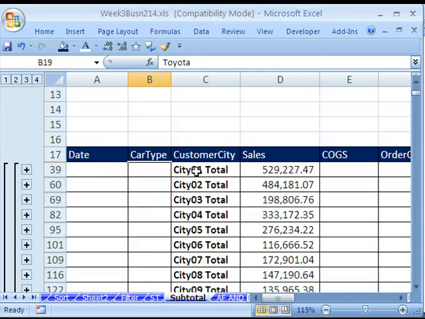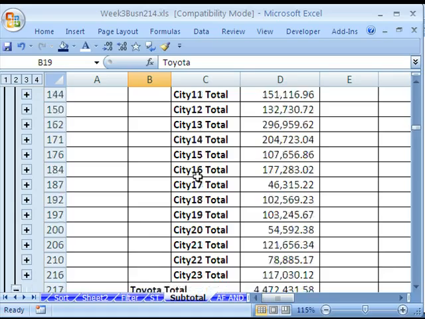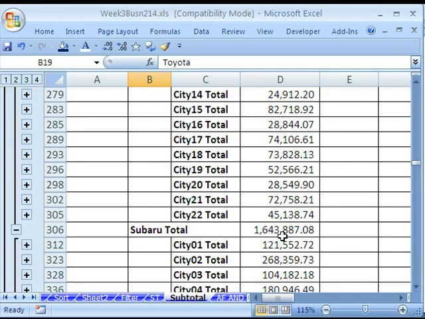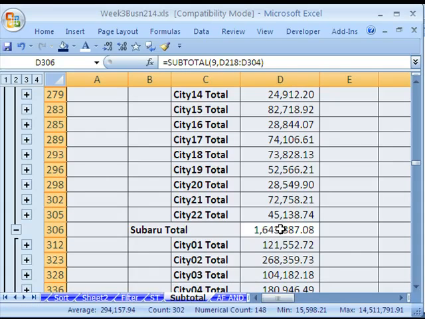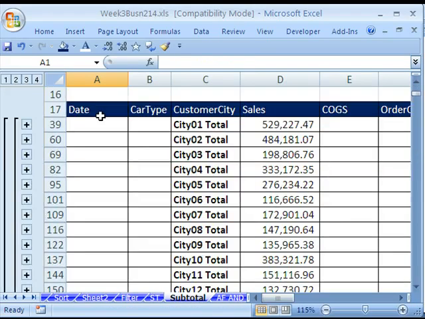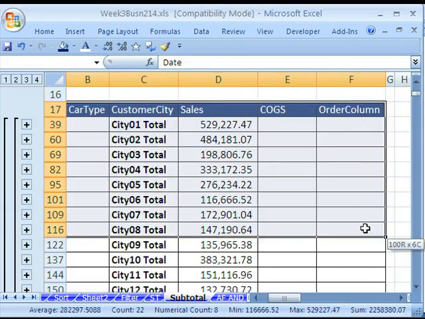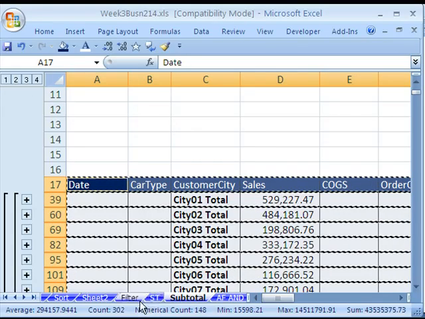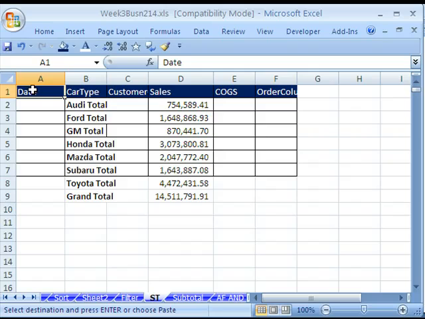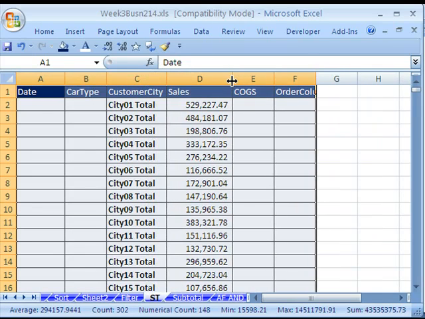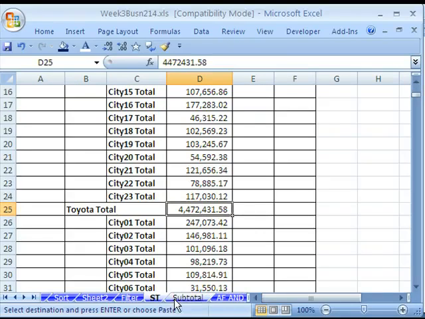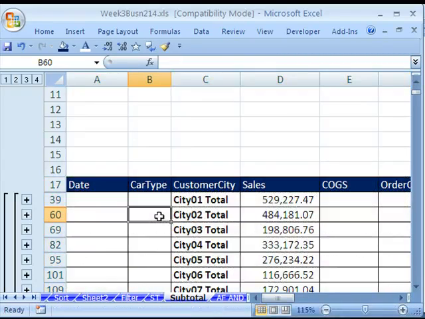If we click the 3, you can see there are all the cities, and then there's the Toyota total right there. Here's all the cities, and then the Subaru total right there. So I'm going to highlight all of this, come down here, Alt semicolon, Control C. Come over here, and I'm just going to replace this, Control V. And sure enough, now we have our subtotals within subtotals. So there's the total for City 1 for Toyota, but then there's the total right there.